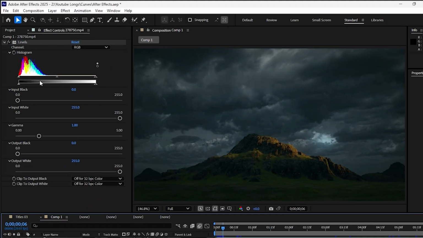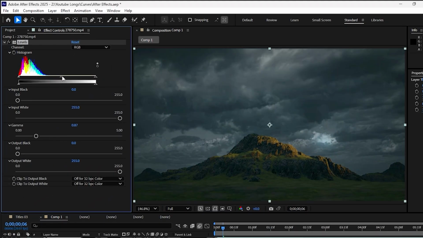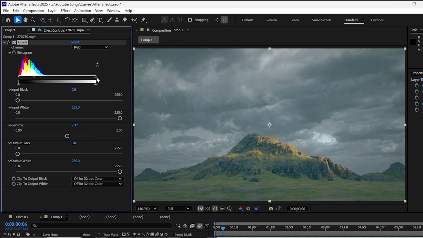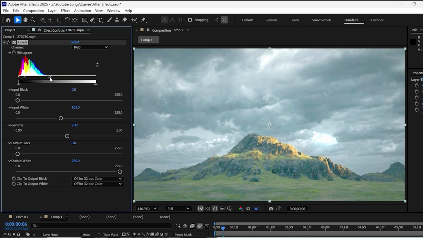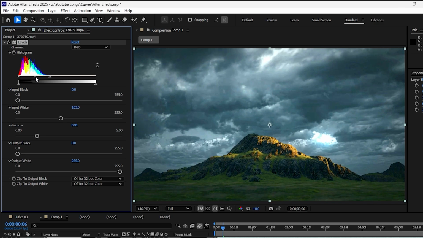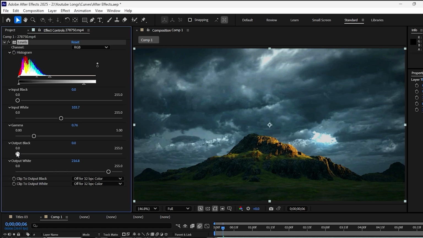Start by setting the channel to RGB to affect the entire image. Adjust input black by moving the left triangle of the histogram to where the image data begins so shadows become pure black. Adjust input white by moving the right triangle to the end of the image data so highlights pop naturally. Adjust gamma to control midtones, brightening or darkening them as needed. Optionally adjust output black and output white to soften shadows or highlights for cinematic or stylistic looks.